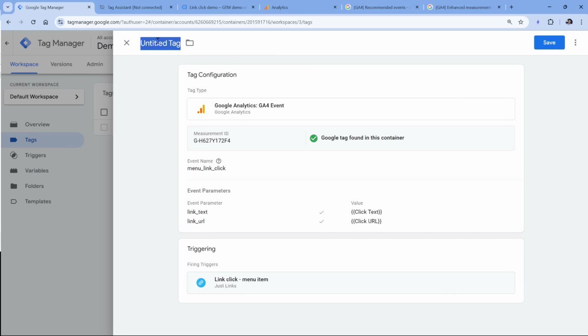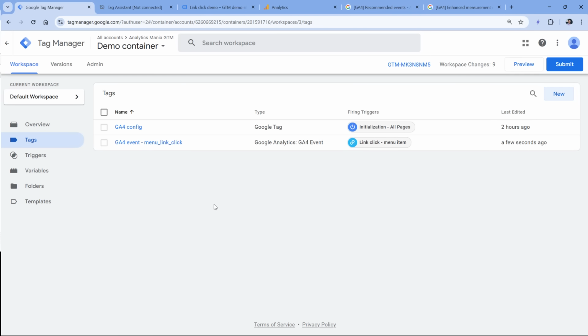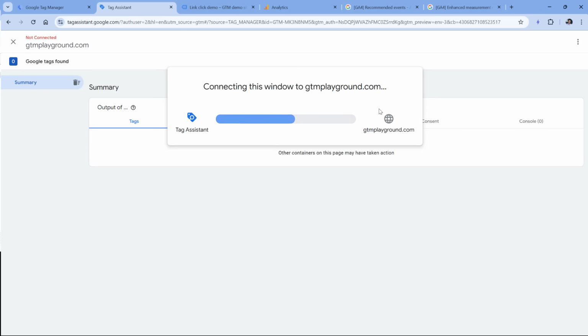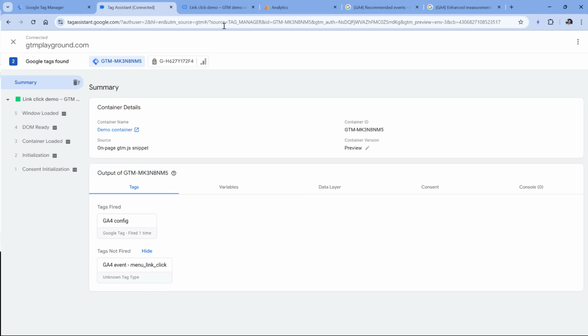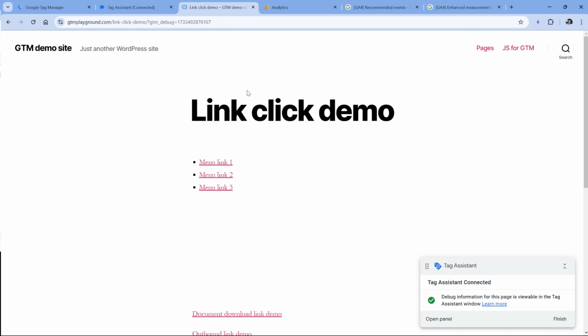Finally, let's name this tag. I usually name them like that, GA4 event, and then the name of the event. Click save. The tag is created. Let's test it. Click preview to refresh the preview mode. Preview mode has connected. Let's go to the website, and I will click the first link, second link, third link. I don't need these tabs, so I will close this. And then, just for testing purposes, let's click one more link.